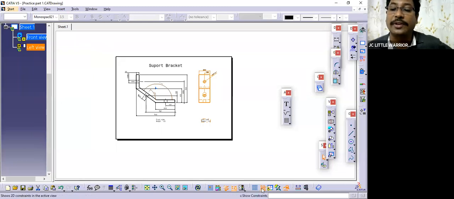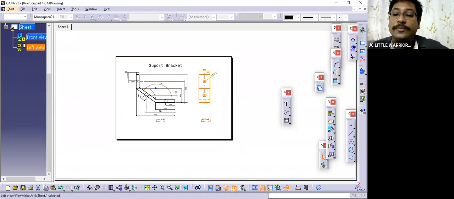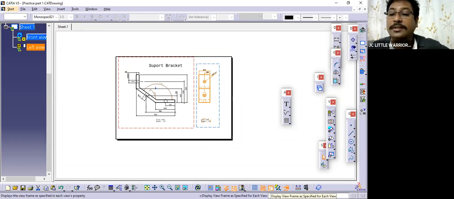And you can see, let's switch on the frames. To switch on the frame, we have one option here. Please remember this. To switch on or switch off the views, frame, view frame, you can see here, this is the display view frame as specified for each view. Remember this. If you want to switch on this view frame, then you have to click on this.